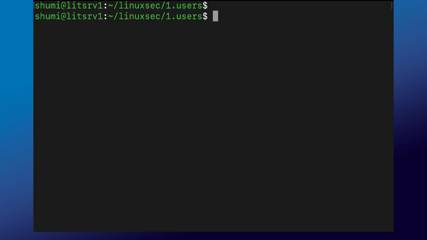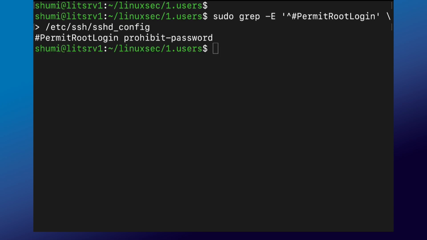And now let's secure SSH to prevent root login entirely. This is critical for production systems. Let's check the current SSH configuration first. So we'll type sudo grep -E 'permit root login', and we'll be searching in /etc/ssh/sshd_config. So you'll get something like this on my screen.